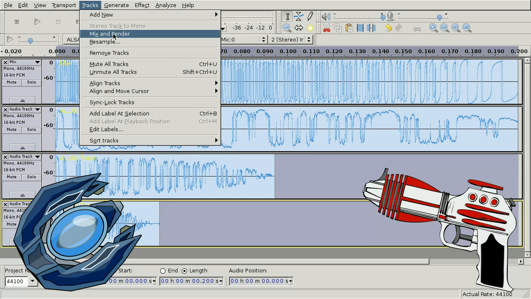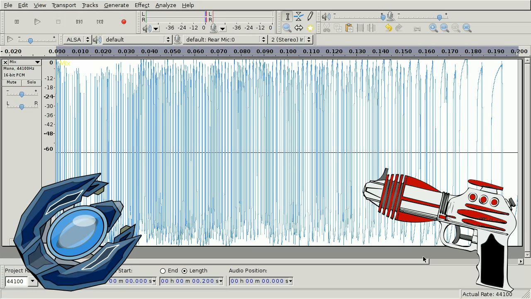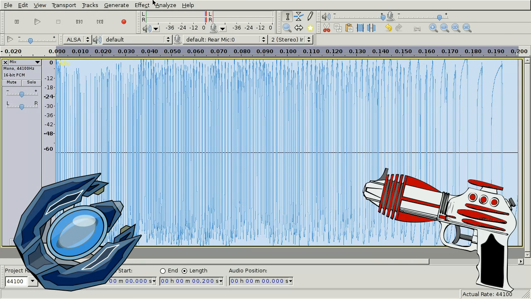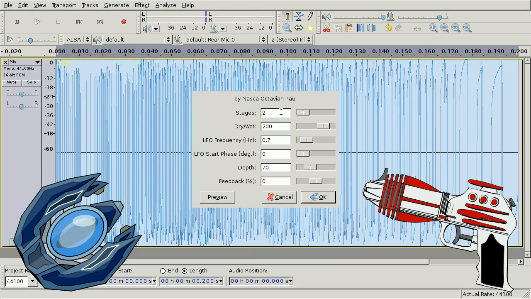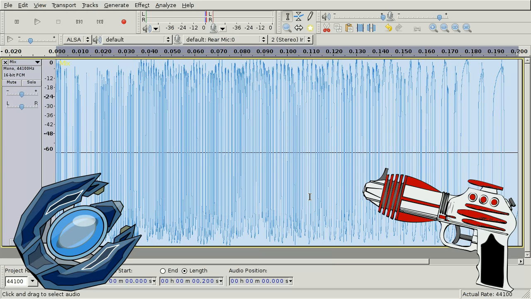Now go to Tracks and Mix and Render after selecting all of them. Add another phaser effect. But change LFO frequency to 1 and depth to 100.